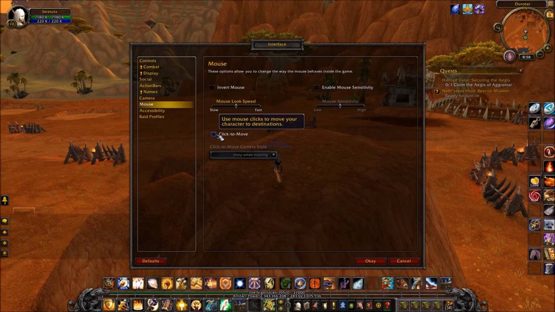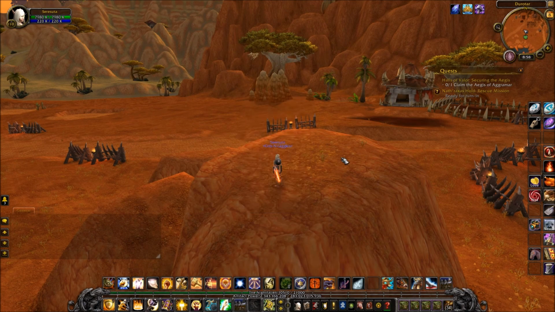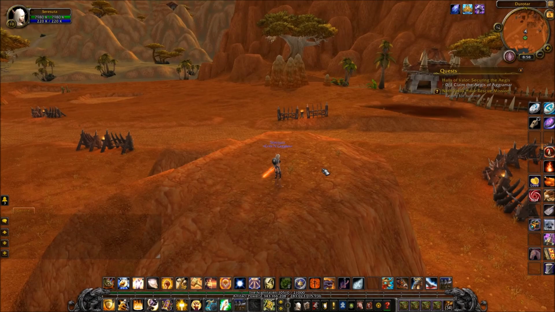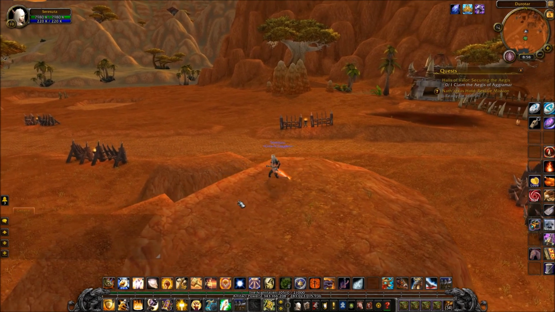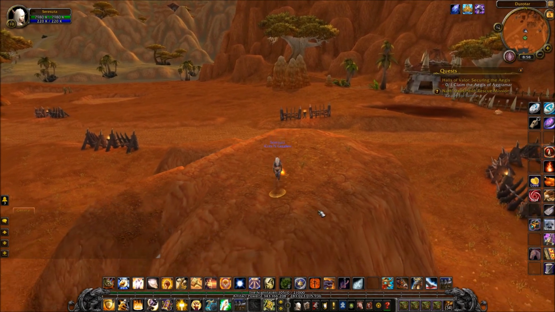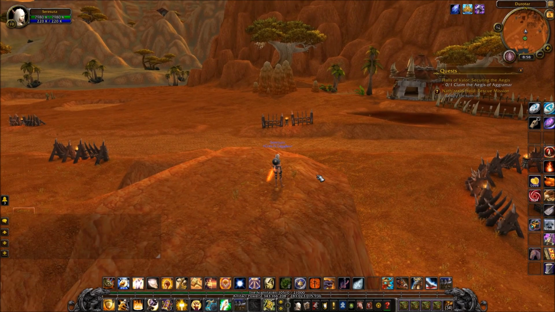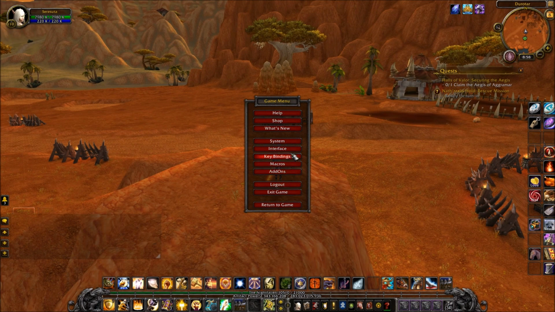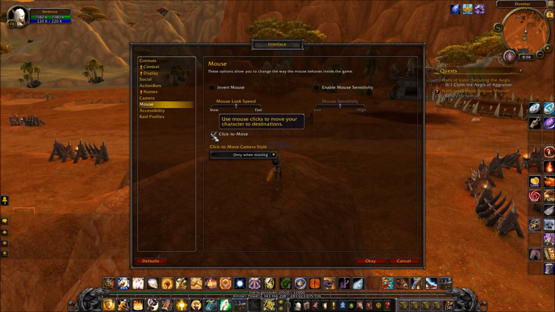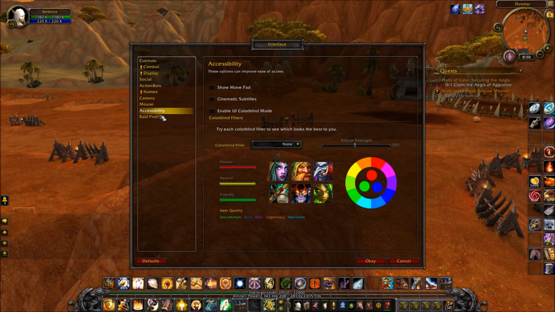Click to move. Okay, this is what click to move is, alright? Click to move is right clicking. That's what click to move is. Okay? I don't like it. It was fine for playing Ragnarok Online. I don't like it for this.